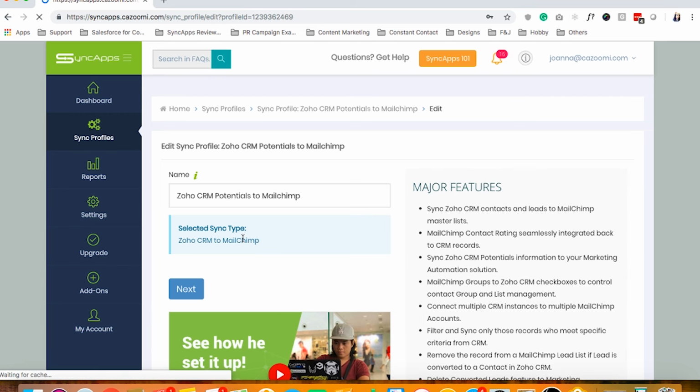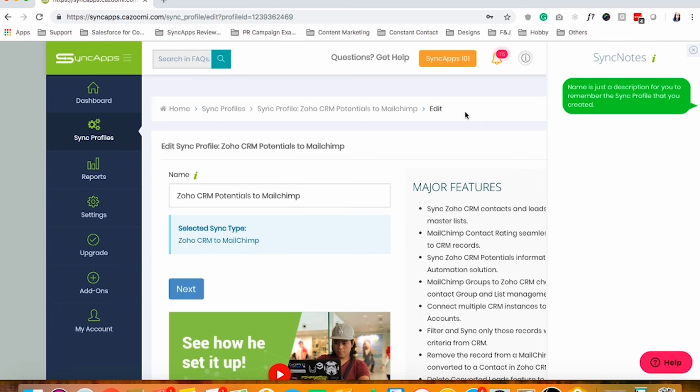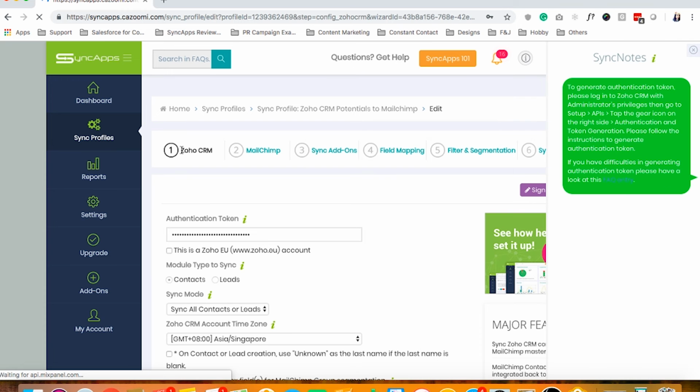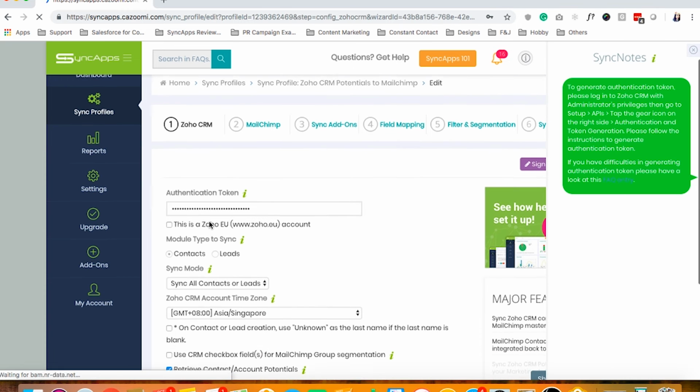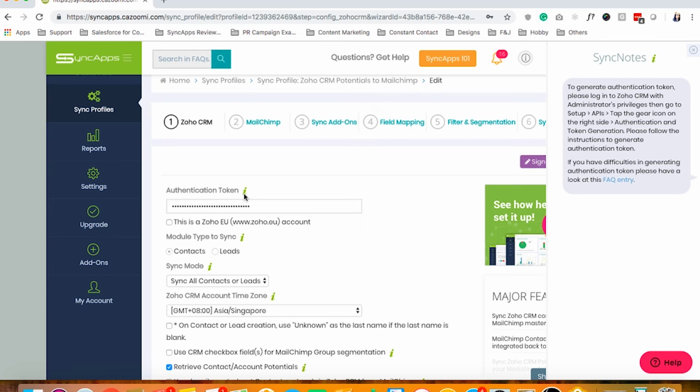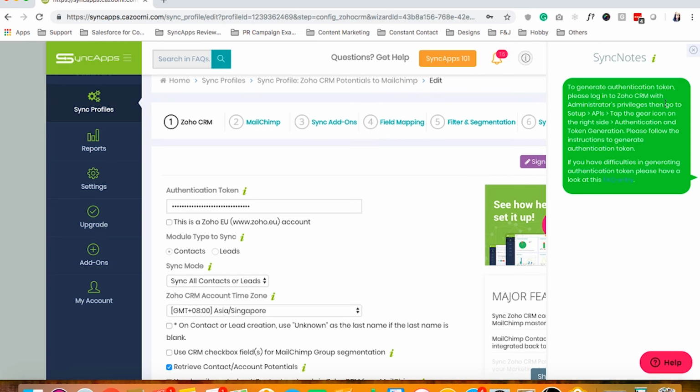Firstly, you will have to create a sync profile name. A sync profile name is basically just a description for you to remember the sync profile that you have just created. And of course, select your sync type, which is Zoho CRM to Mailchimp, and that is your integration. Just hit next and you will be redirected to a 6-step easy process. Firstly, you will need your Zoho credentials, your authentication, which you can find more details on if you hover over the green eye tooltip, and a sync note will pop up on the right side corner of the screen for you.